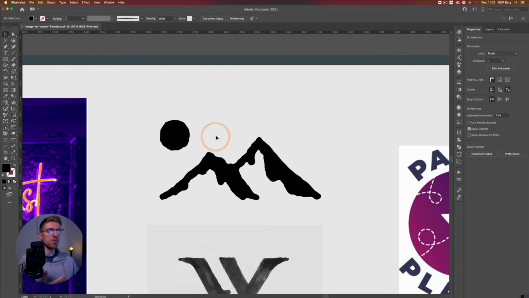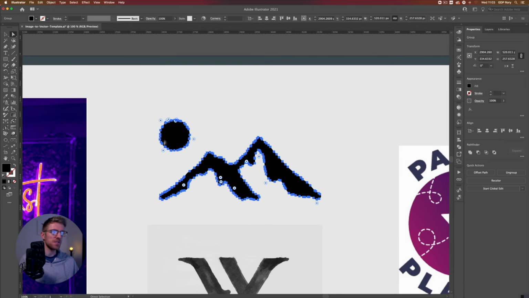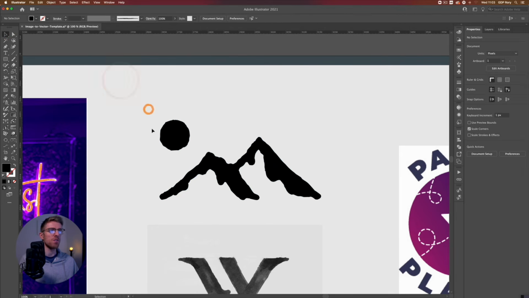So that's a very quick way of just converting a rough sketch to a vector, which I can now go and adjust. There will still be lots of anchor points if I switch to my direct selection tool, but that is just part and parcel of using this feature.